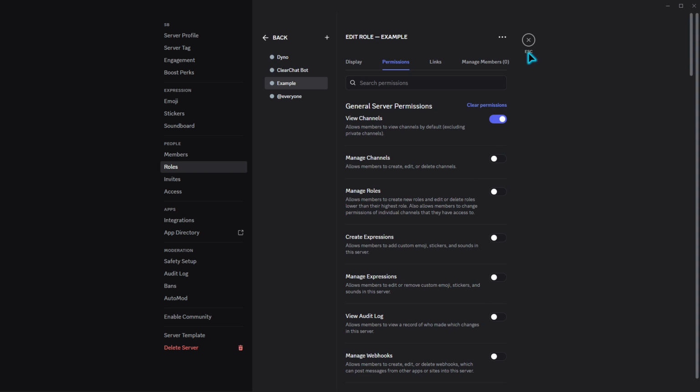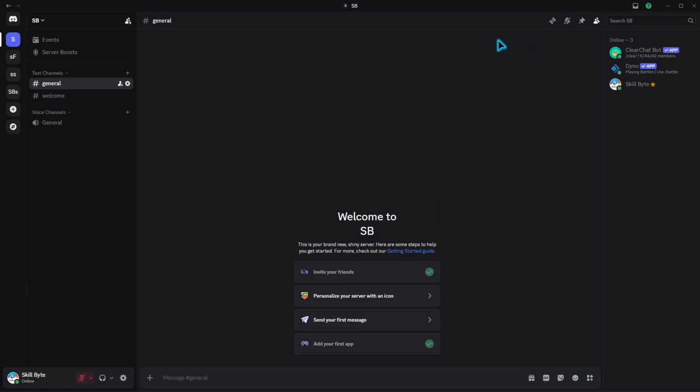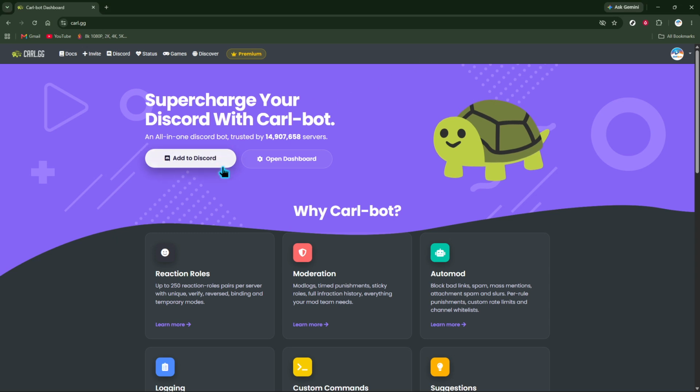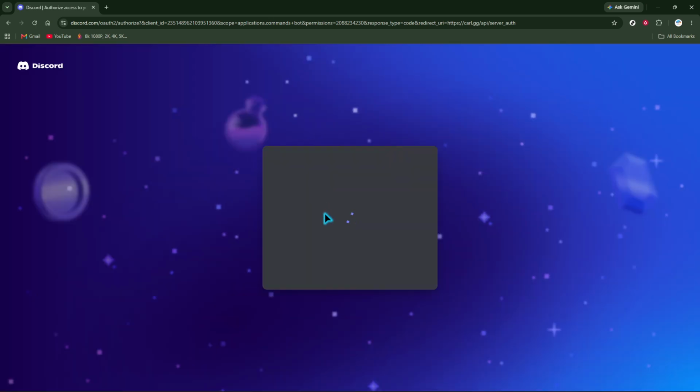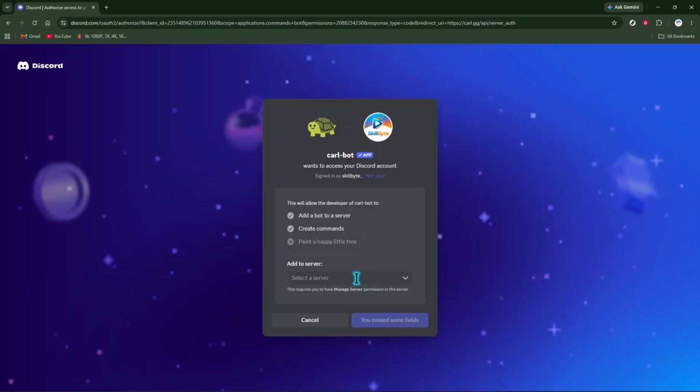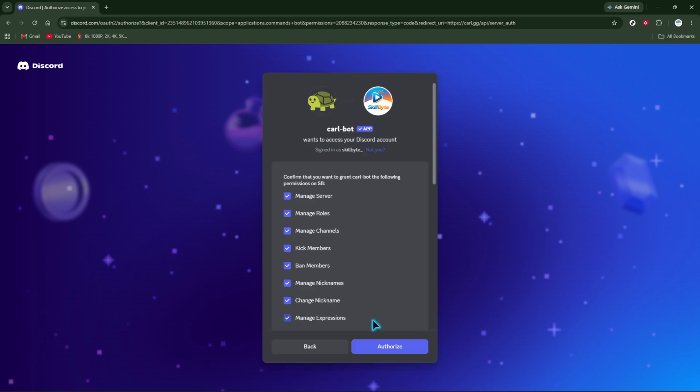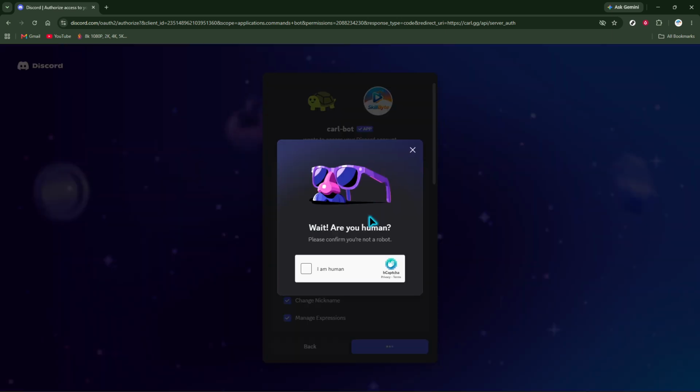With the role created, the next part is connecting the bot that will handle the automatic assignment. Open your browser and go to the Carlbot website. On the site, click Add to Discord. You'll be asked to choose the server where you want to add the bot, so select the same server you were just editing. Then click Authorize to complete the bot invitation process. Depending on your setup, you may need to confirm permissions before continuing.